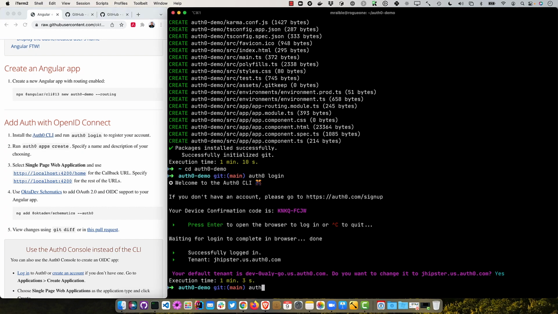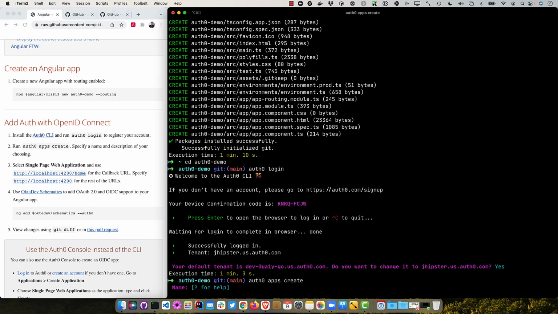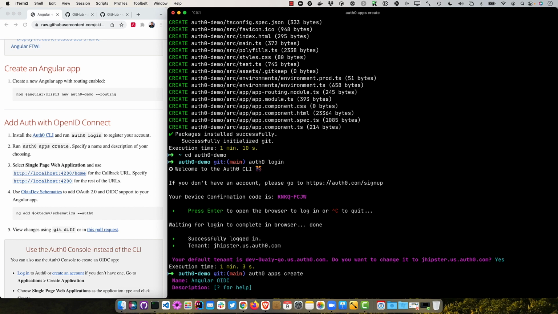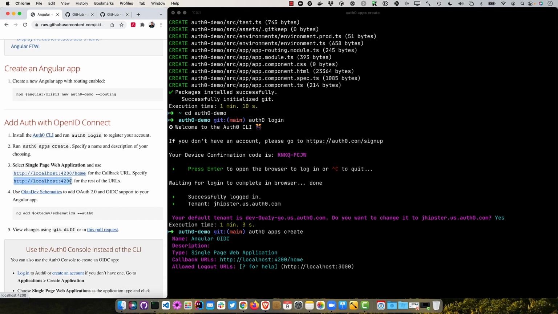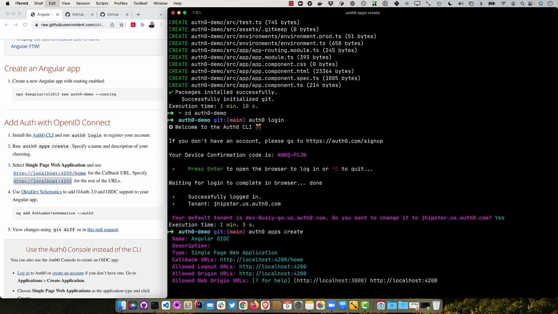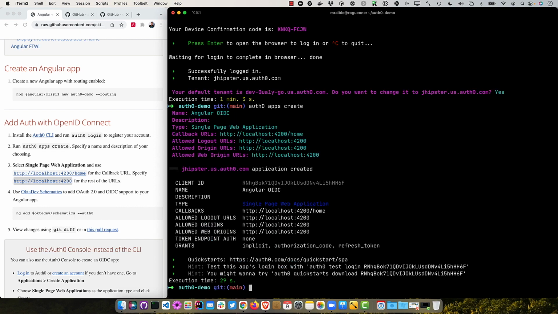I'll do auth0 apps create, and I'll just name it Angular OIDC. Description, you can leave blank. I'm going to do a single page web application. The callback URLs is going to be, first of all, localhost:4200/home, and the rest of them are going to be localhost:4200. I'm just going to go ahead and copy and paste this right here, for allowed origins and allowed web origins. And then it goes ahead and creates everything for me.